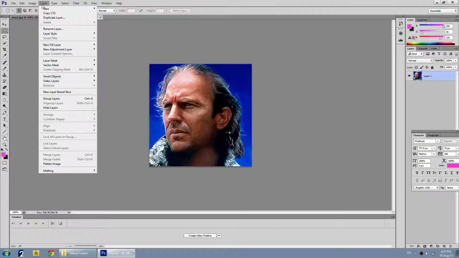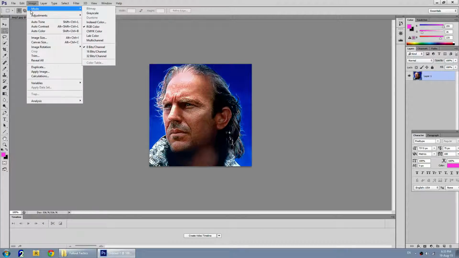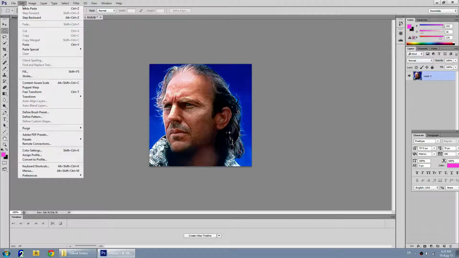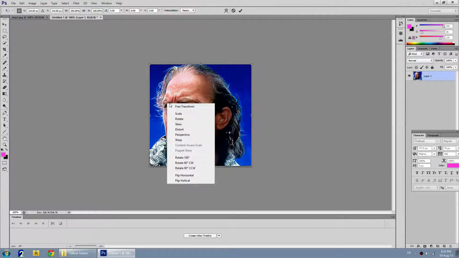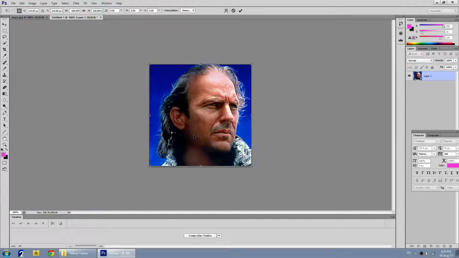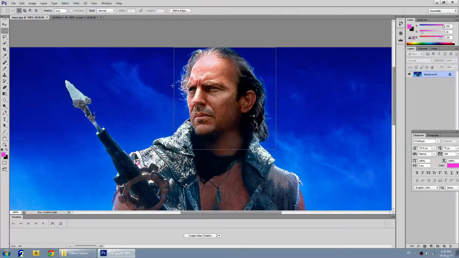Let me see how to mirror this image. So let's see, flip vertical, flip horizontal. Yes, this is exactly what I want to do, but I still didn't like the picture because you see he just looks into the end of the picture and it is too close, so I need to make another crop. Sorry about that guys, I just didn't crop it very well in the first place.